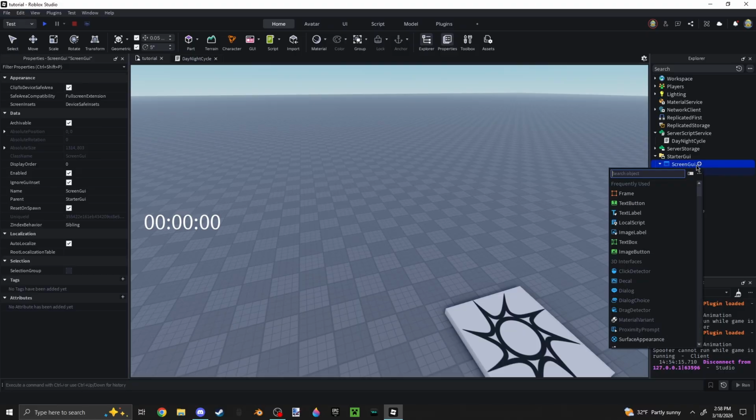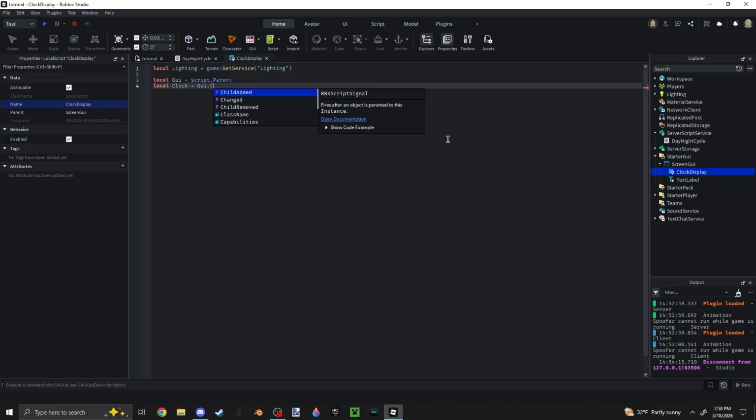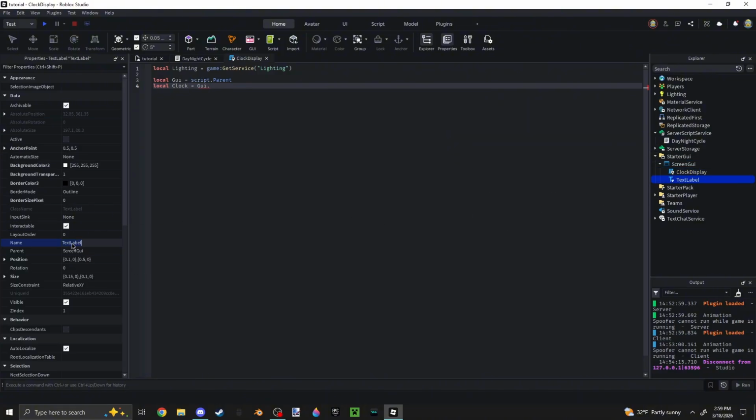And inside the ScreenGui, make a local script. I'll just call this clock display. And what I'll do is I'll get the lighting service again: local lighting is equal to game:GetService("Lighting"). Then local GUI is equal to script.Parent. Then local clock will be equal to GUI.Clock. I forgot to name this text label, so I'm going to name this text label just Clock.